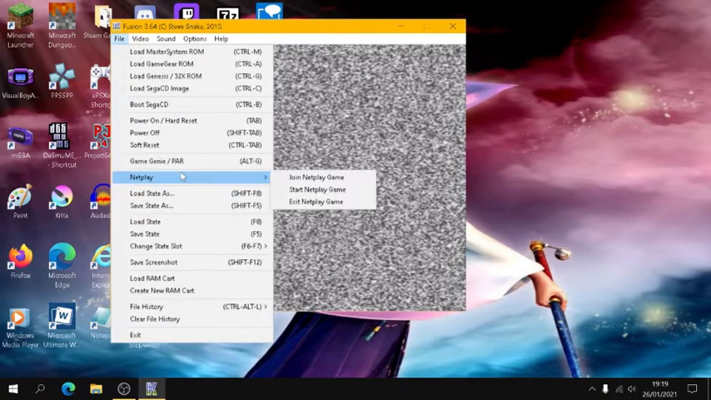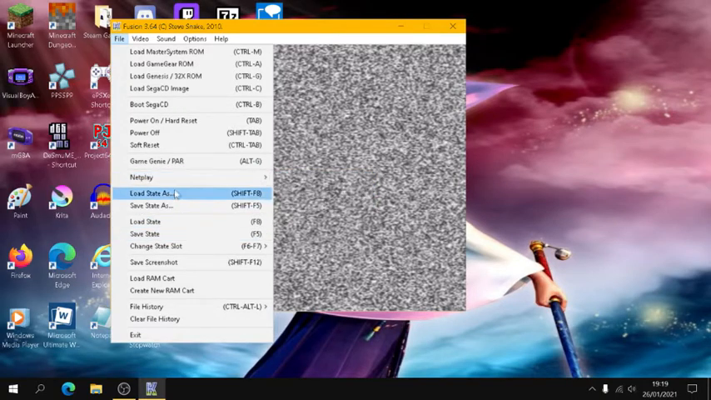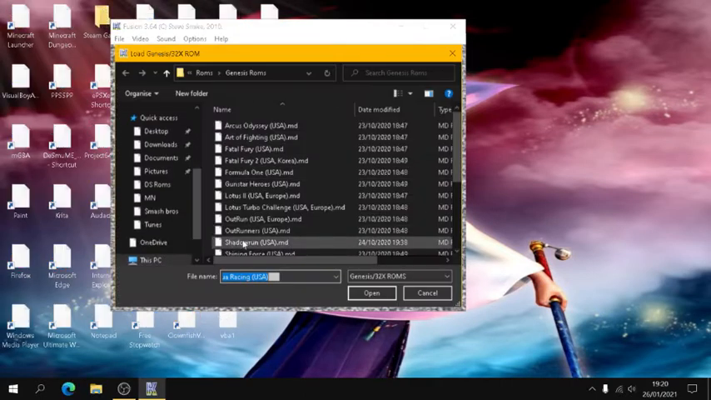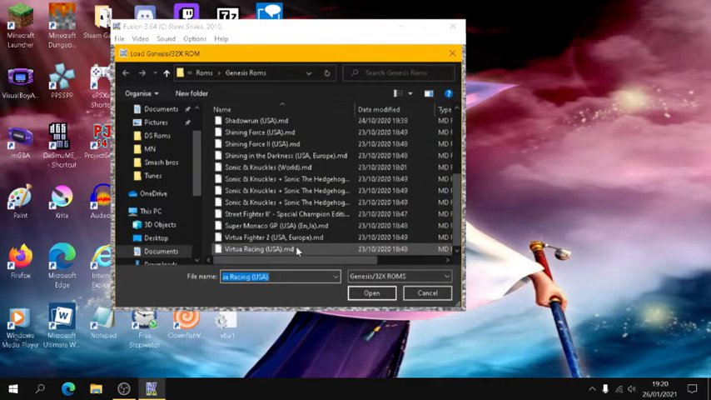It also has netplay, so you can play over the internet with people, which is kind of cool, much like SNES9X, which I showed in an earlier tutorial. So we're going to load up Genesis, or a Genesis game, rather, and I'm going to load up Virtua Racing.